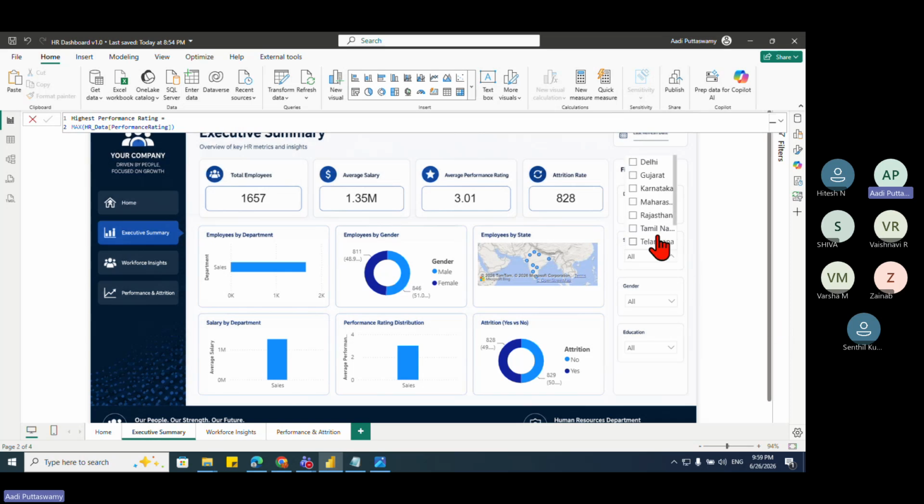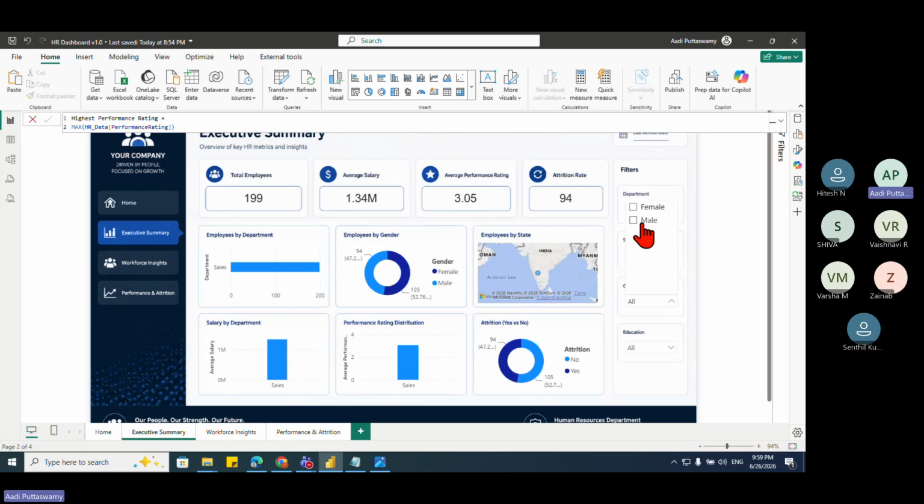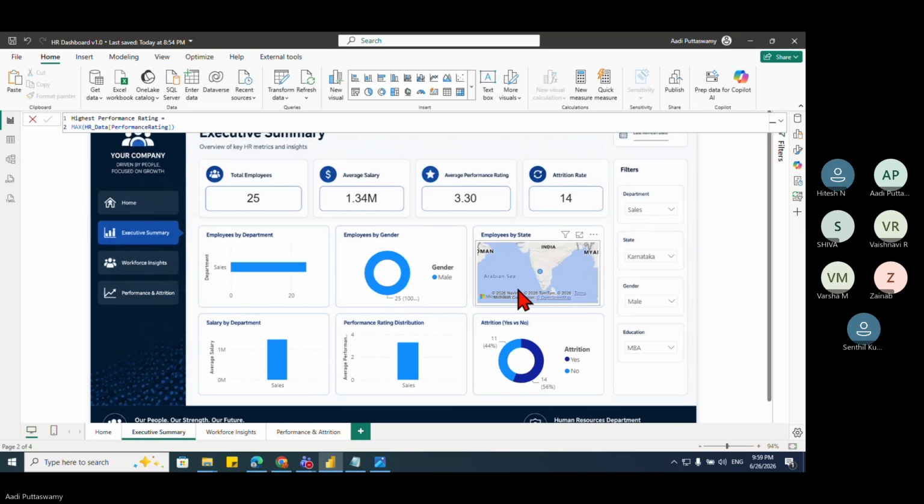Now you see, I'll go to the state. I'll say Karnataka. See, getting filtered only Karnataka. Then gender, I want only male. See, only male and let's say education by MBA. See, so we can use all these filters like this. Okay, so this is what for my executive summary page.